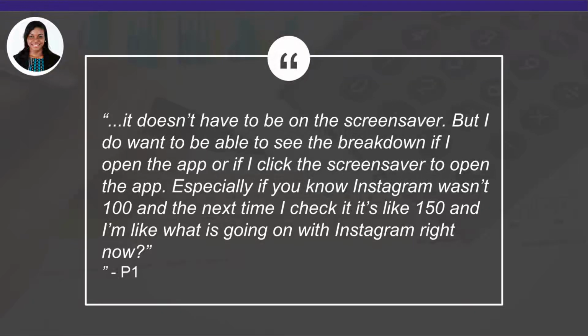It's important to note that even participants recognize that this does not have to be displayed on a screensaver. There could be alternative ways of using different background channels as long as participants are aware of what's going on and they have actionable insights about what to do if something is alarming.